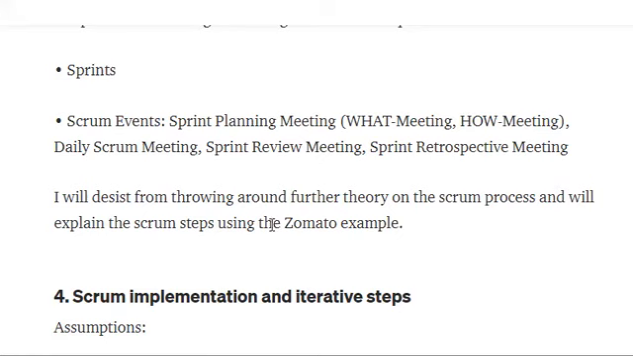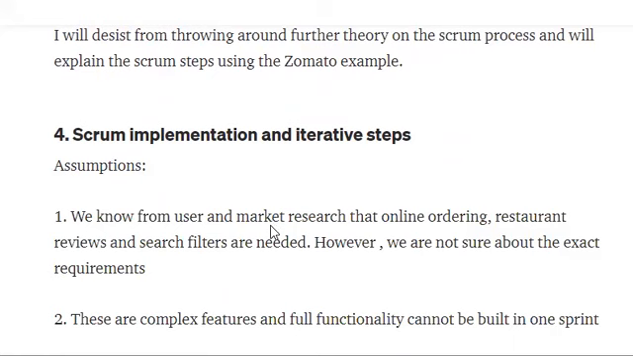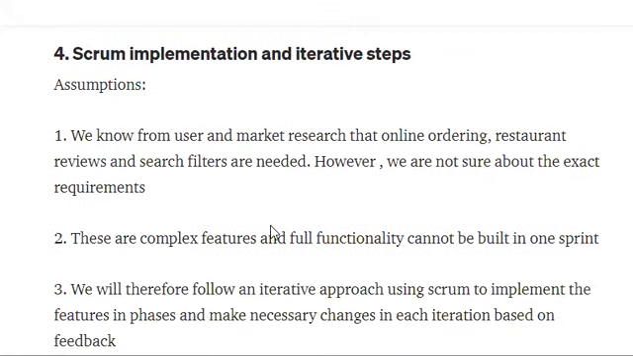Now let's discuss this with the Zomato example. Scrum implementation and iterative steps. We will have a few assumptions: we know from user and market research that online ordering, restaurant reviews, and search filters are needed. However, we are not sure about the exact requirements.